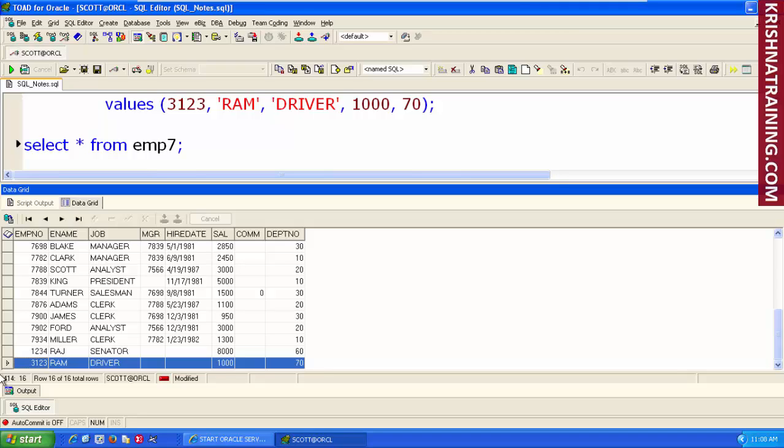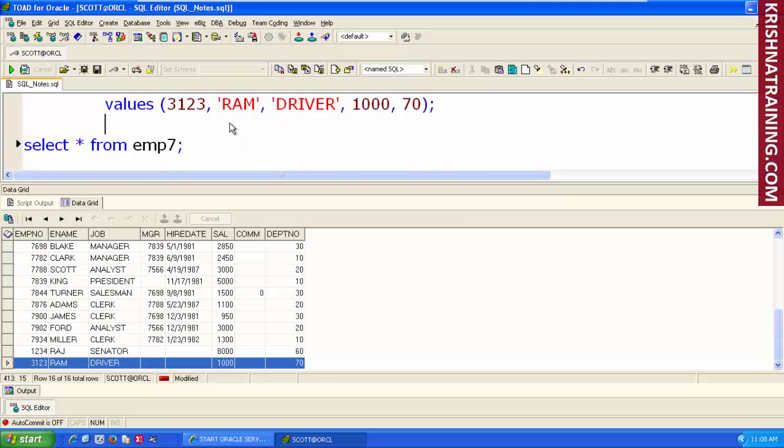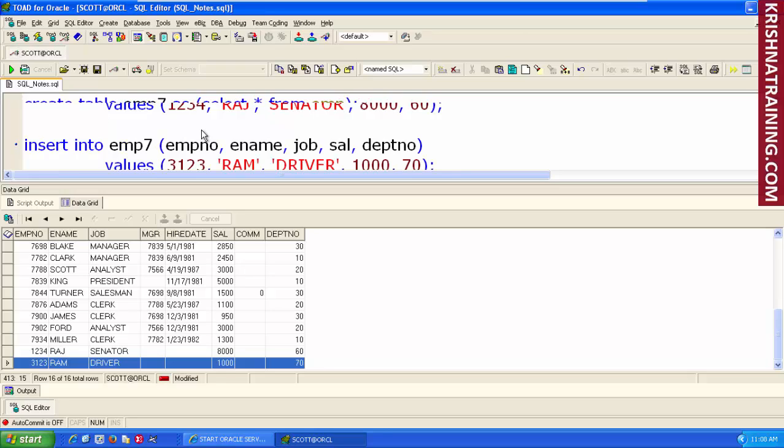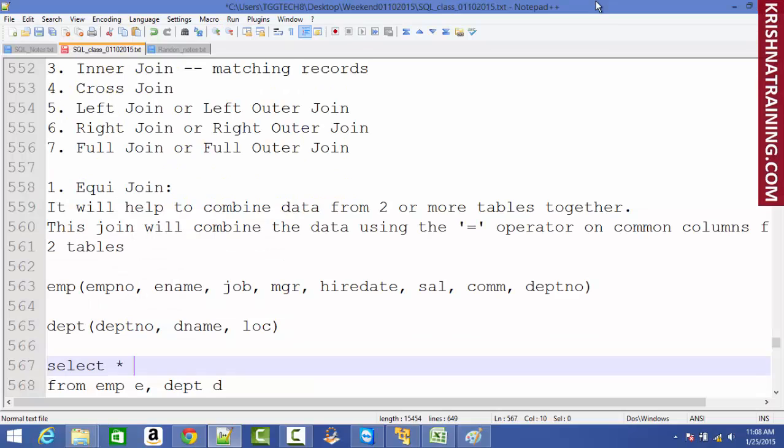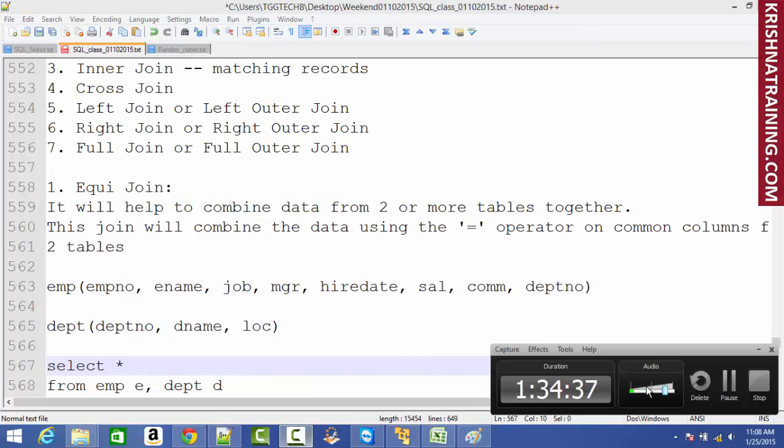Is that clear? So what do we need? We need a relationship that creates the join between both the tables, and the data that is displayed is matching records from both the tables. Is that clear, everybody? Whenever we use is equal to, that means it's an equi-join. Let's take a break. 10 minutes.